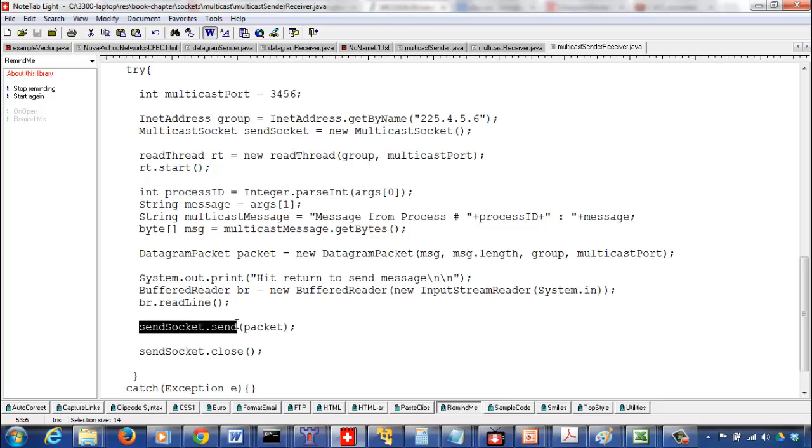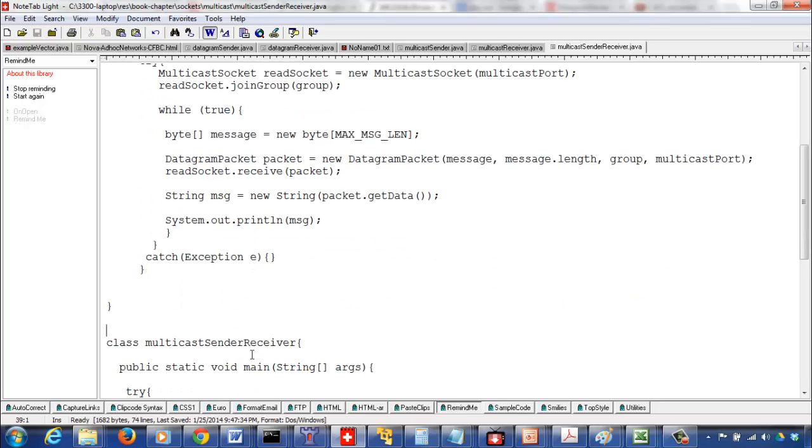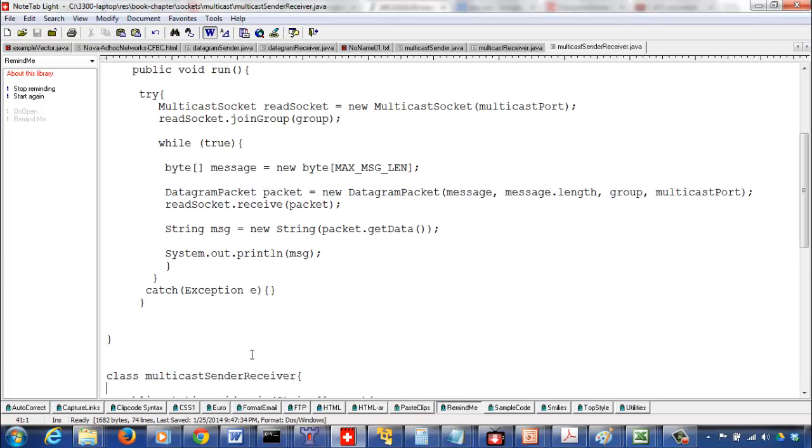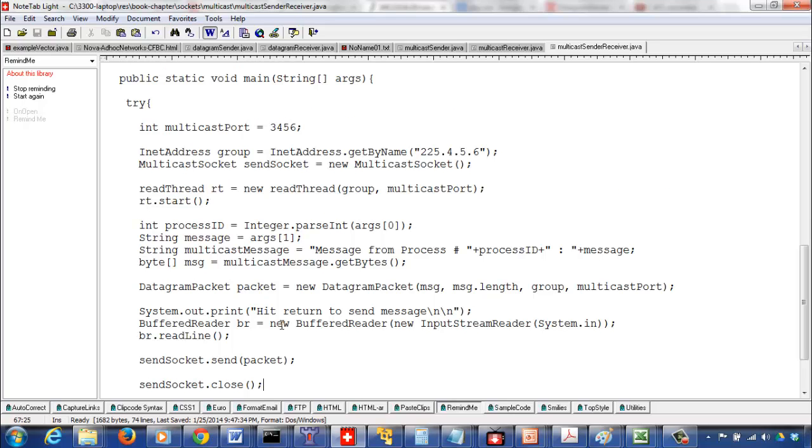Then I call the send method on this multicast socket, and I send the packet, and I don't need to do anything else on the send socket for the multicast group. So I just close the send socket for the multicast group, and the packet has been sent to the group, so it will be received and printed, okay, at each process. So this is what happens, that every process sends a message after all the receivers have been started.